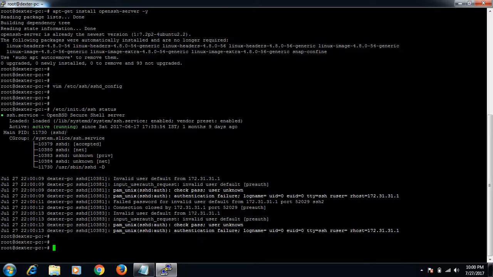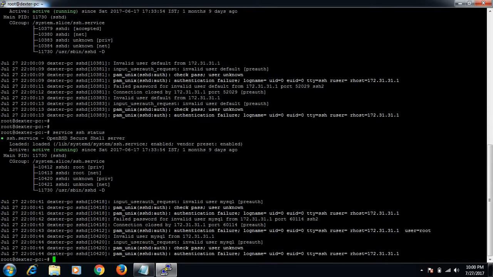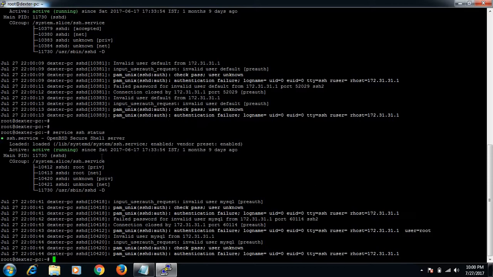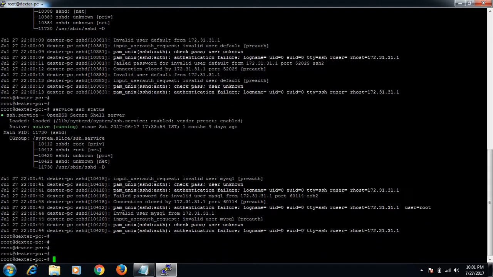Okay. I'm checking the same status with another command, like service ssh status. Enter. See, I'm getting the same output. Two different commands. The commands look different, but they give the same output. So we're done with the start, stop, restart, and checking the service.